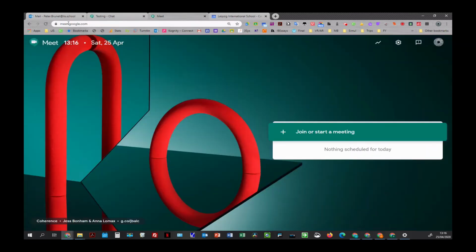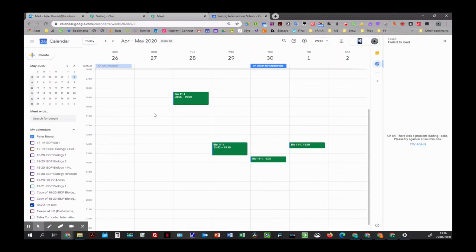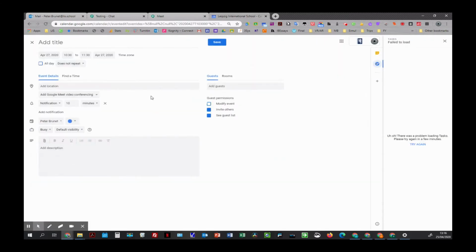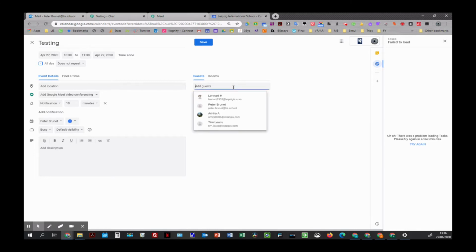Another one is just to go to meet.google.com, and you just start or join one here. Third way is in Calendar. If you were to create an event in Calendar, you add your title up here, testing. You add people here. You just start typing in people. So you can also invite outside of the at leipzigis.com domain as well. And then over here on the left, you can see you add a meet.